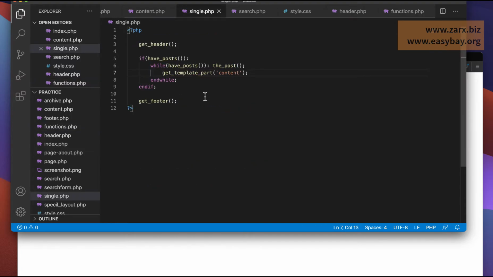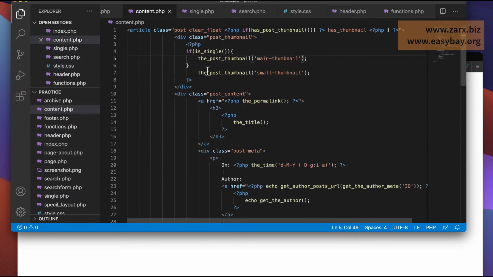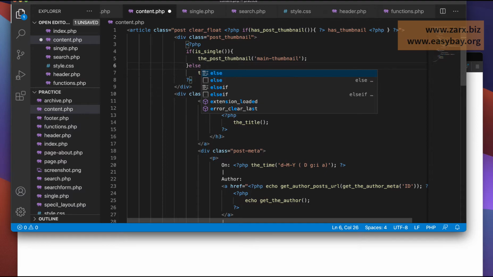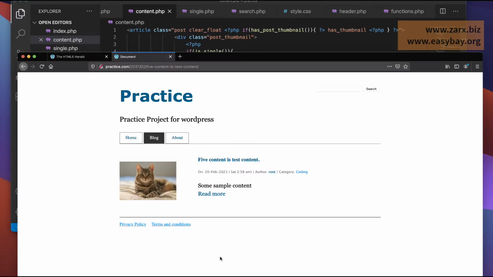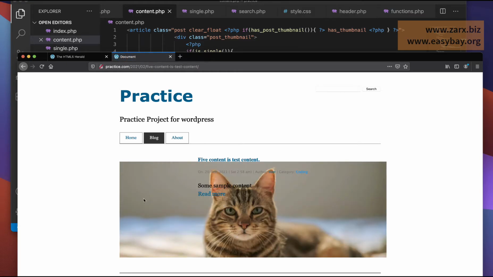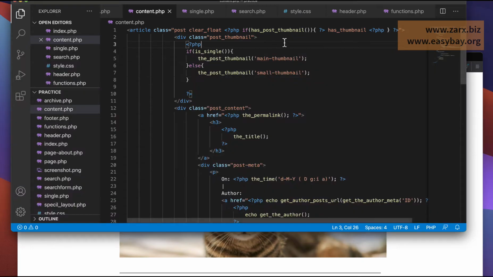So I go here in content.php, and in the else we want to use the small thumbnail. Here if I go and refresh, you will see that the image is coming back. The content is coming this way because we have the has-thumbnail class, so we can remove this class by using the same check. I'm going to copy this, and if not single page, I'm saying if it is not a single page, then add this class, as well as if we have the post thumbnail set.